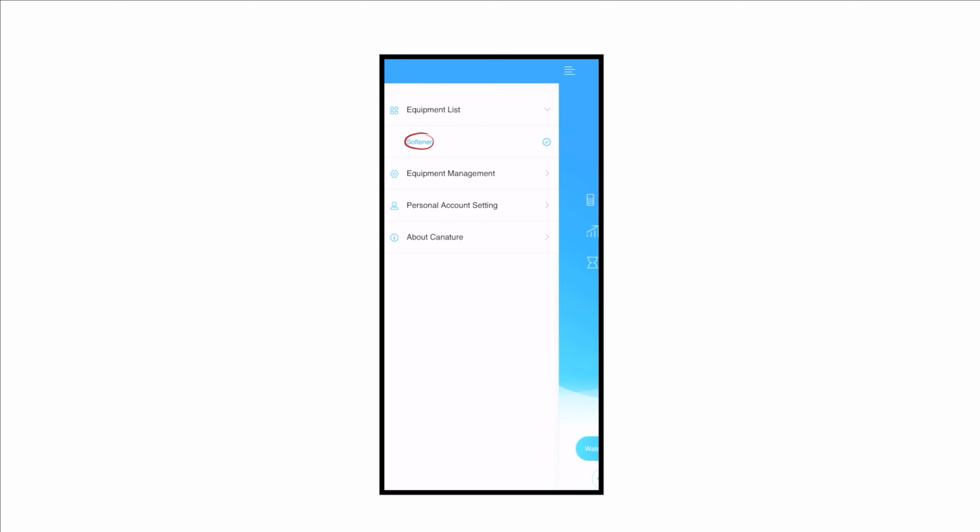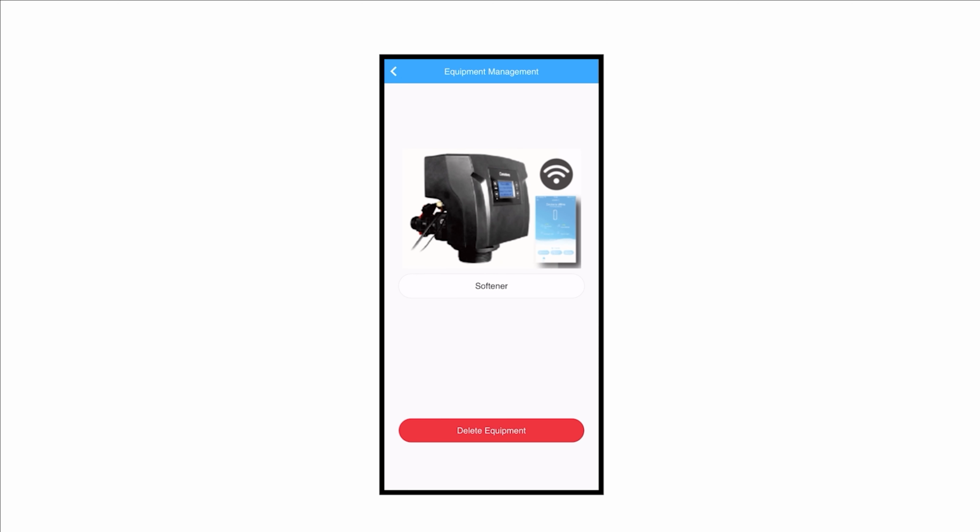If you wish to manage your equipment, you can click on Equipment Management and this screen appears. You can then touch the word softener and this screen will appear. If you wish to remove this equipment from your Aqua Alert app, you can press Delete. But for this case, we wish to keep the softener as part of the Aqua Alert app.